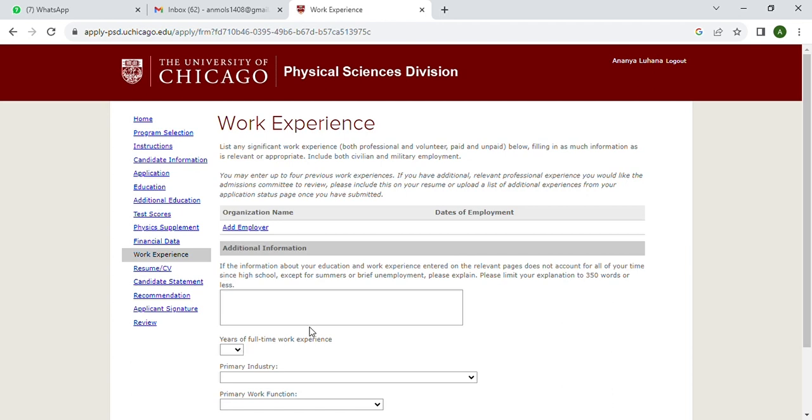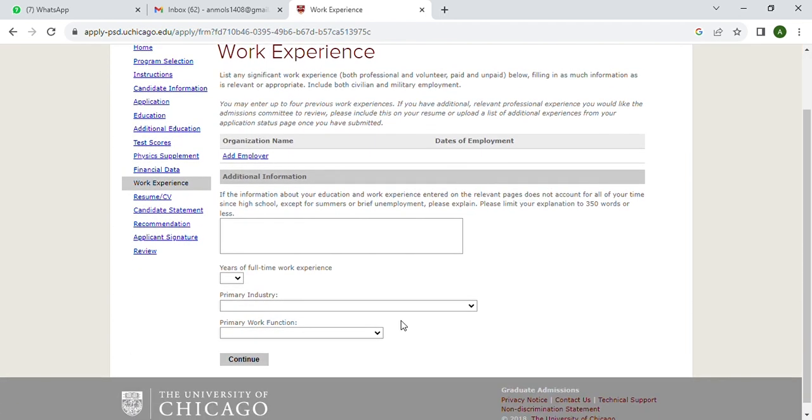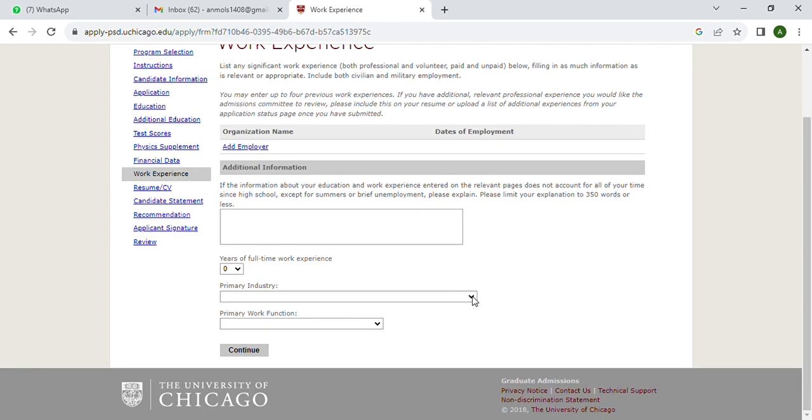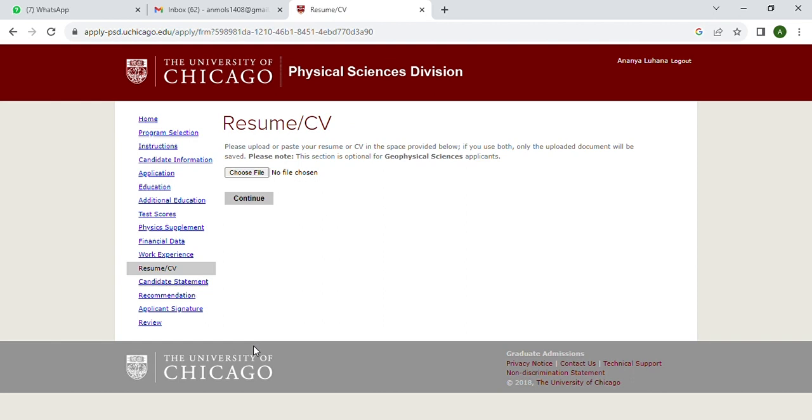Now work experiences, if you have worked anywhere before, then you have to add the details of that work here. Now if the information about your education and work experience entered on the relevant pages does not account for all of your time since high school, then you can explain this here if you want to. Years of full-time work experience you need to select accordingly. Primary industry and primary work function you need to select according to you, and then you need to upload the CV here.